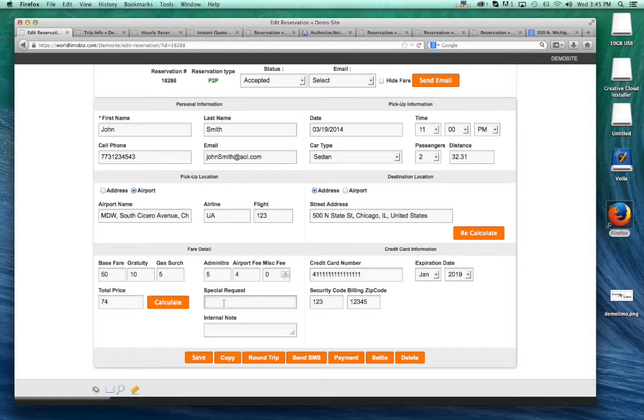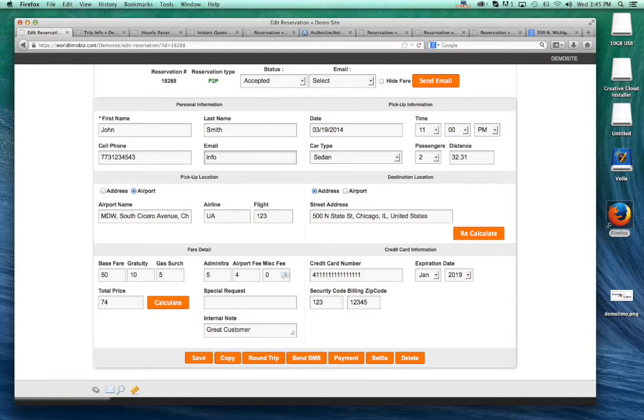This special request, the customers will be able to see it. Internal note: this is for your reservation. So, great customer. And this special request will be shown to the customer. Somebody calls and says, hey, I want to change the email. Let's put a real email here. I just want to show you what the confirmation looks like.